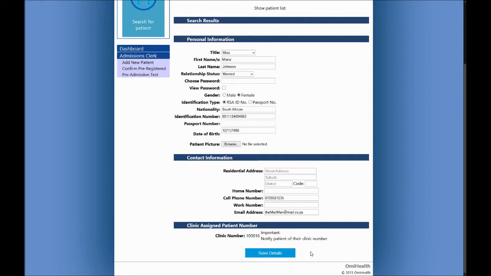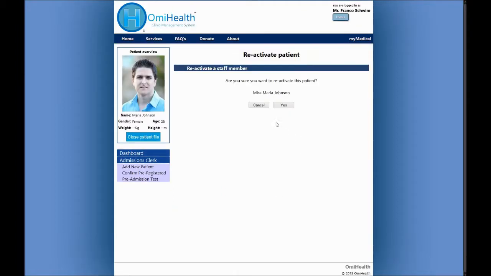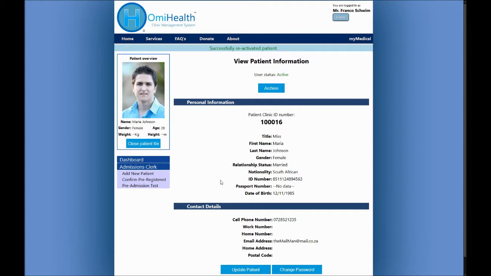The clinic number should then be given to the patient, as this number will be used at all the different points within the clinic. Like if they visit the doctor now, for example, they would need to give that number, which will be used to search for them. The details will be saved. The patient then will be activated on the system.